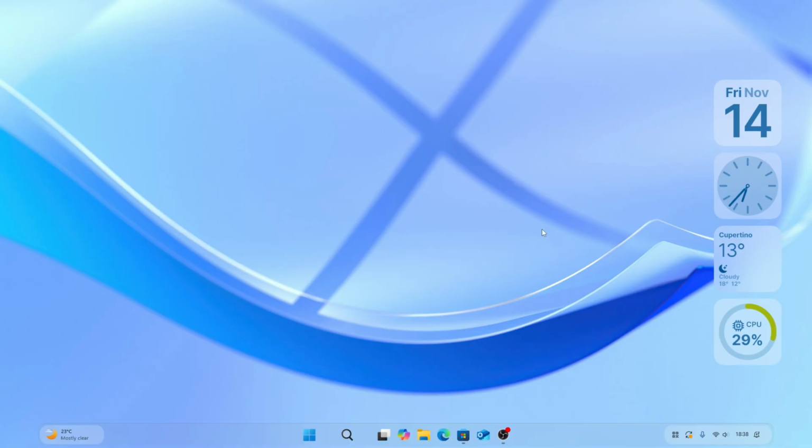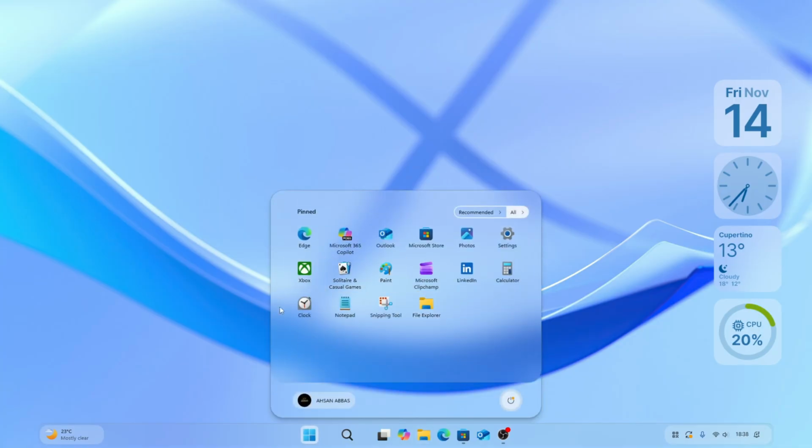First, check my desktop. It looks cool, like a liquid glass theme. Oh, it's really amazing. On the right side, check the widgets. They look cool and amazing. Check the start menu. It's fully transparent and looks professional.